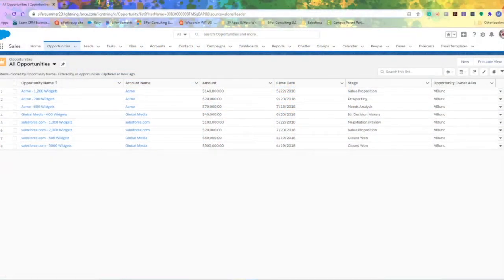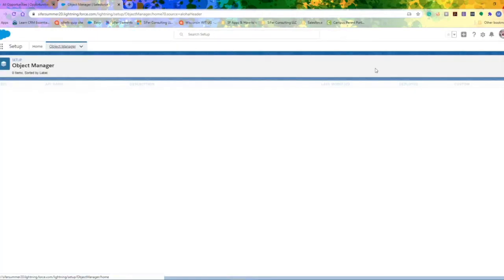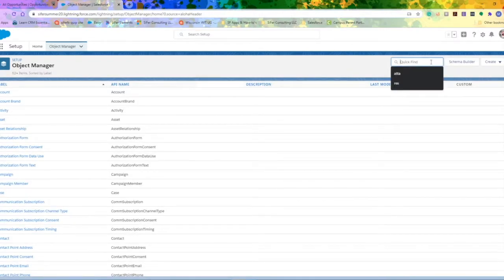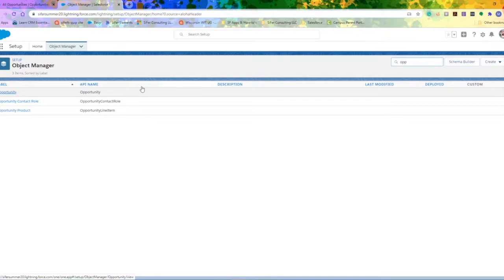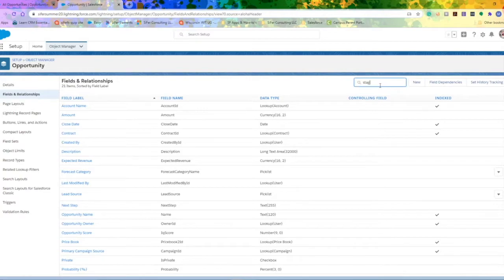So the first thing we're going to want to do is make sure your stages are set up appropriately for your business and your business model. To do that, you would go into Setup, go into Object Manager for Opportunities, then Fields and Relationships, and then you're going to look for your stage field.